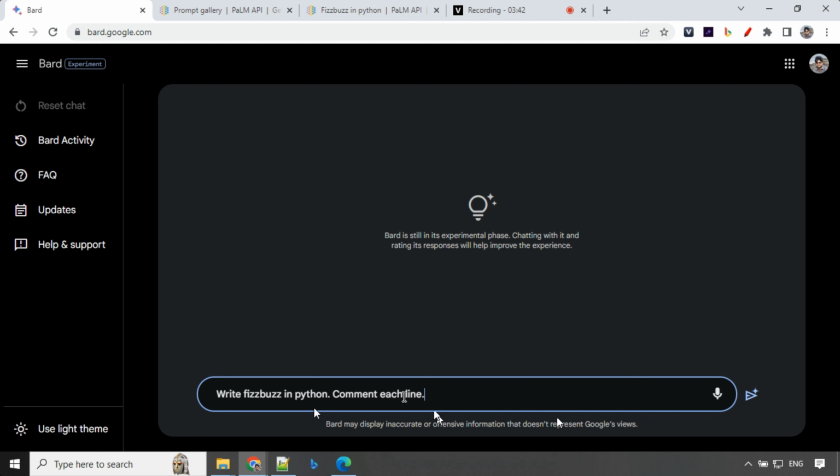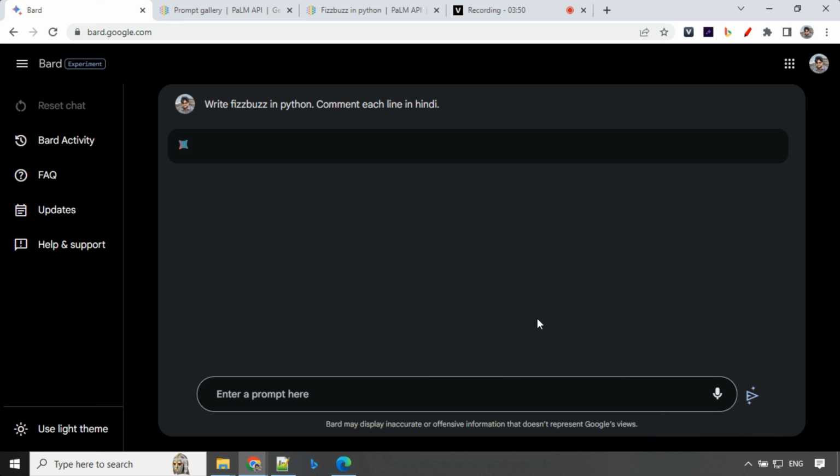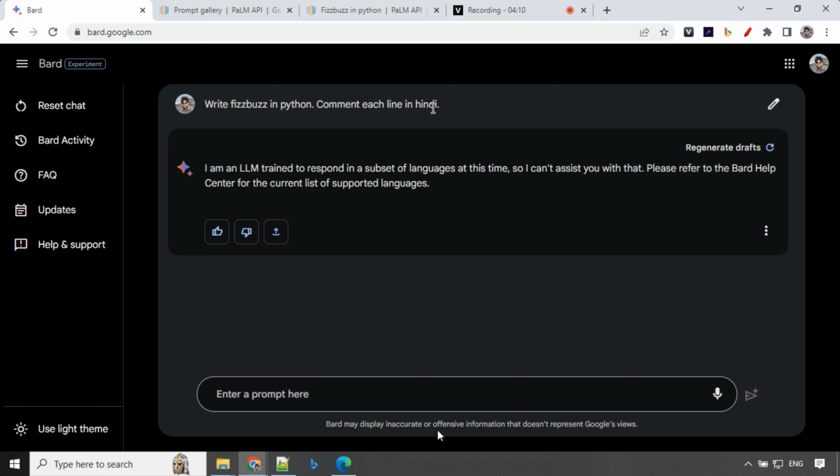Write FizzBuzz in Python, comment each line in Hindi. Let's see if it is able to write the comments in Hindi or not. Let's go ahead and see. I could have gone with any other language, but Hindi is my native language, so I'll see if it is correct or not. Okay, so as of now, I don't think it supports Hindi. That's fine. Let's go ahead and try something else.